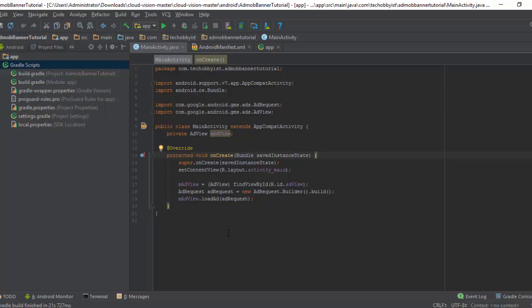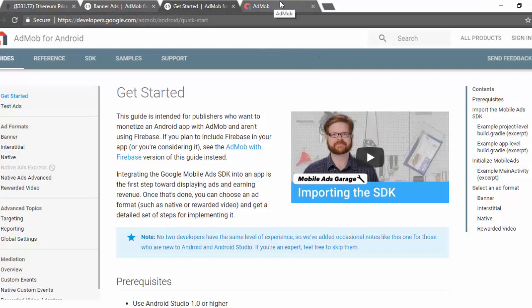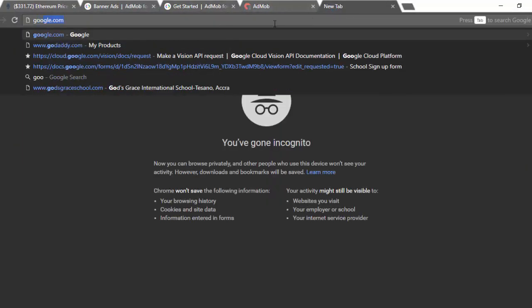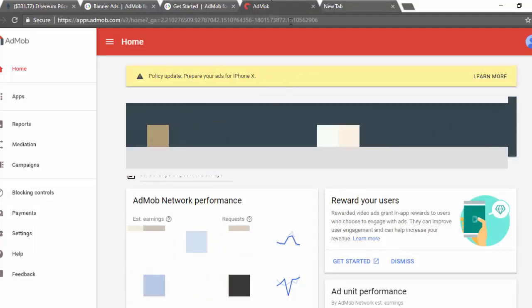So before we get started, I guess you guys will create an Admob account. You can go to google.com/admob. Already I've gone there, click on sign up, and then you sign up. After you successfully sign up, you get to this page.